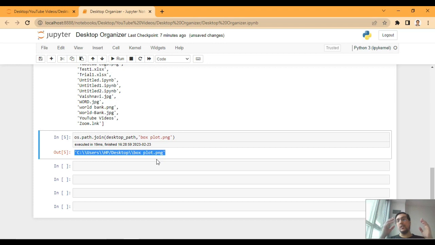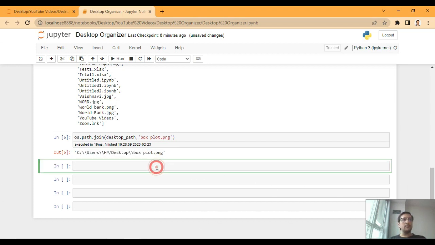Now I want this file path for each of the files. So what we're going to do here is create a list based on the extension. For each of the extensions, we are segregating the files and we are storing the file path under each of the extension folders, right? So let me show you how we are going to do it, right?